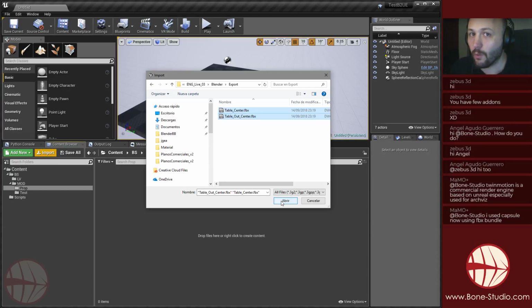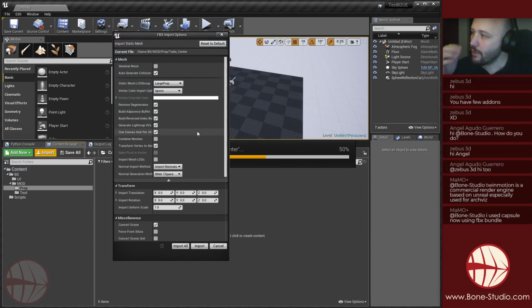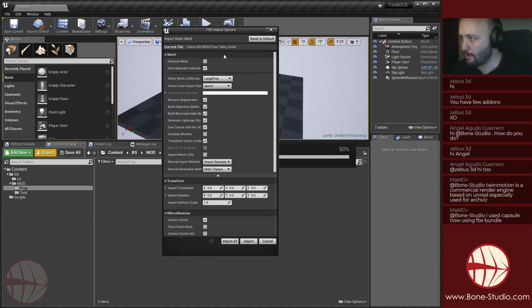But you will see one thing. We are going to repeat this operation right now. When you import the object, you have to configure several things. If you already work with Unreal Engine, you may already know this, but in case you don't, this is the import options. I recommend configuring your LOD group with one of the presets here, because this is going to automatically generate the LODs of the object. So this is pretty cool.